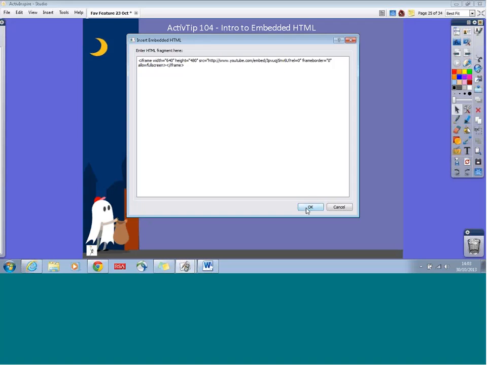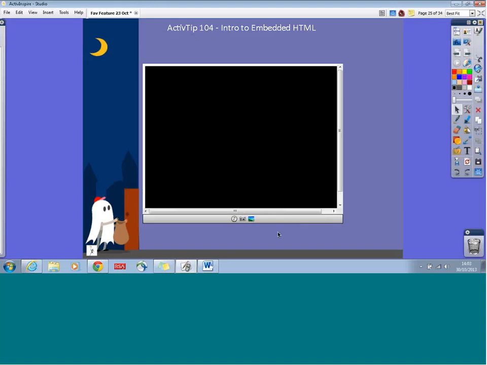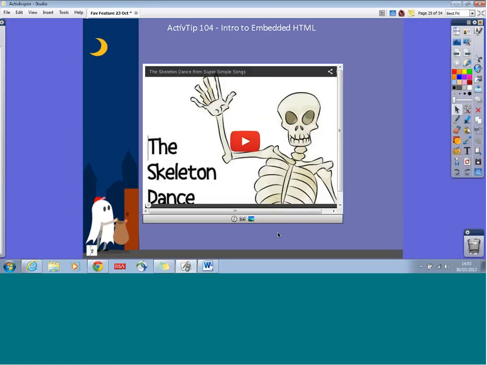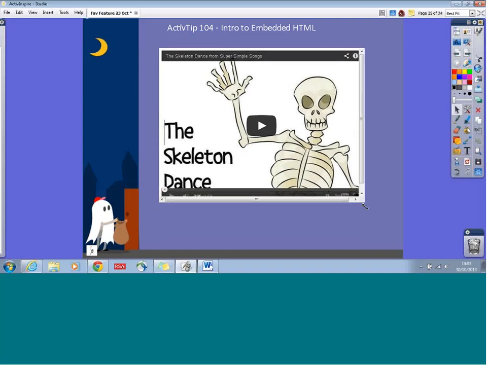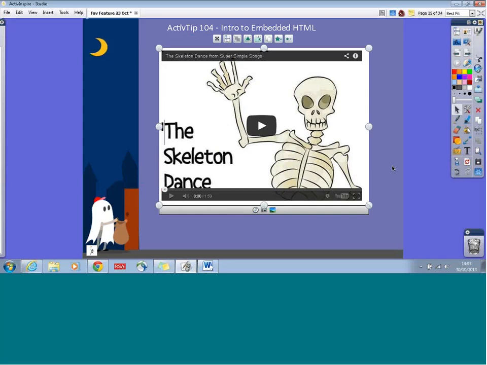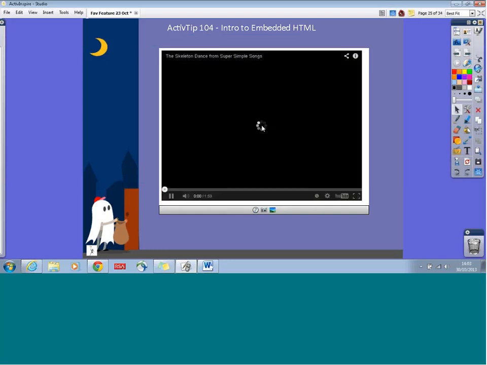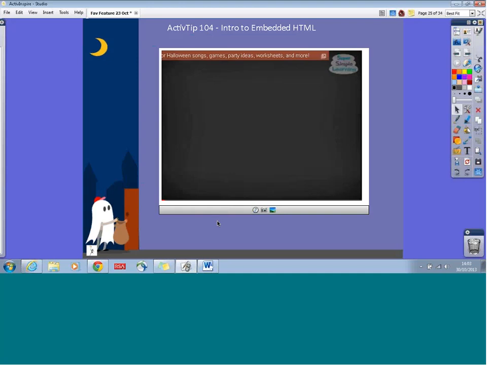And then click OK. And once I do that, you'll see I now have that on my page, and there's a little preview of the video. I could then select that, pick it up and move it to where I want it on the page. I like to make it a little bit bigger so I don't have the scroll bars either. And then all I need to do in my lesson is click, and that video will play.